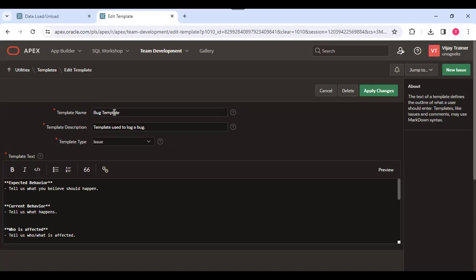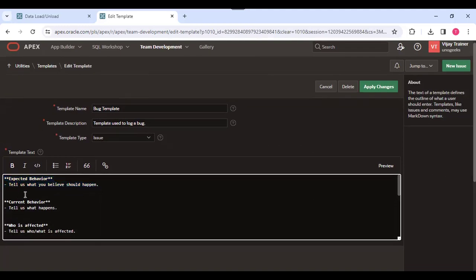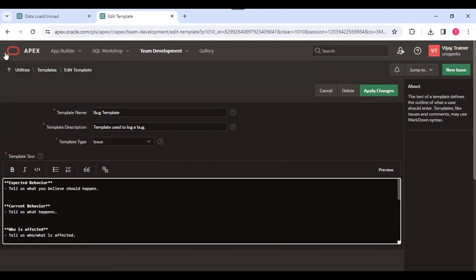For example, a bug template. If there is a bug in the system, we need to add that as an issue under a particular milestone. Then if the developer or project manager selects the bug template, it automatically asks these questions, so that the person who is adding that issue can state the expected behavior, how it should work, and then what is the current behavior. So this is my template. From here we are able to create the template or modify the templates.